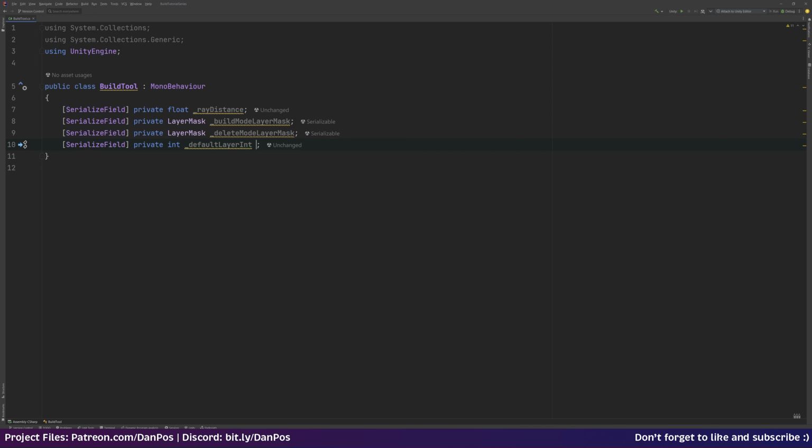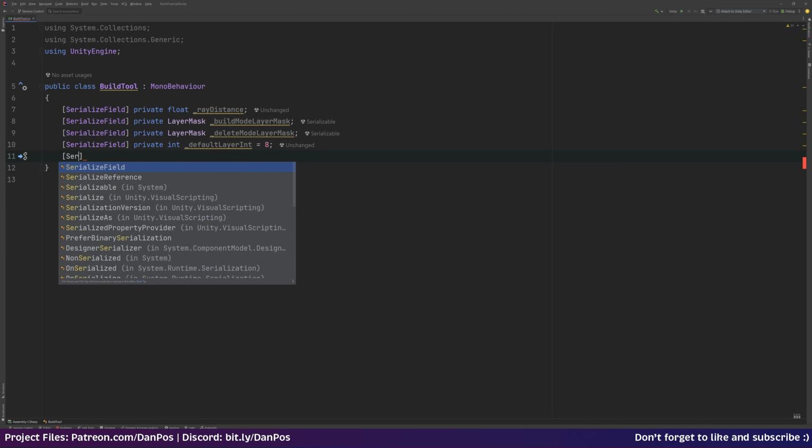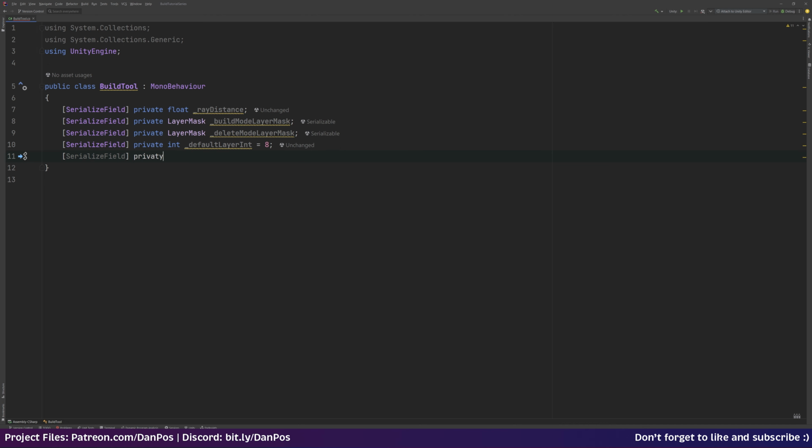And I'm just going to default this to 8, but we'll be able to change it in the inspector. And then we also need a serialized field, private transform, and call this ray origin. And then when we are building or deleting something, before we place it down, you'll see that we had a different material showing. So we want to have a reference to those materials.